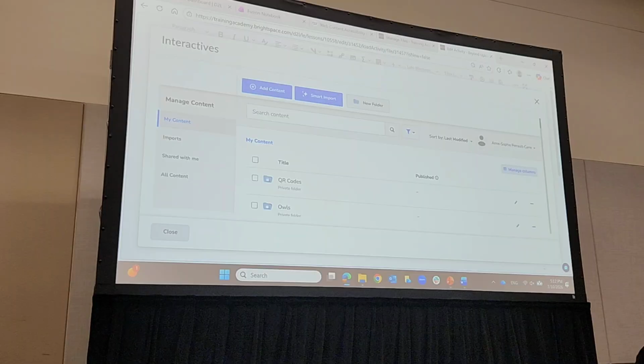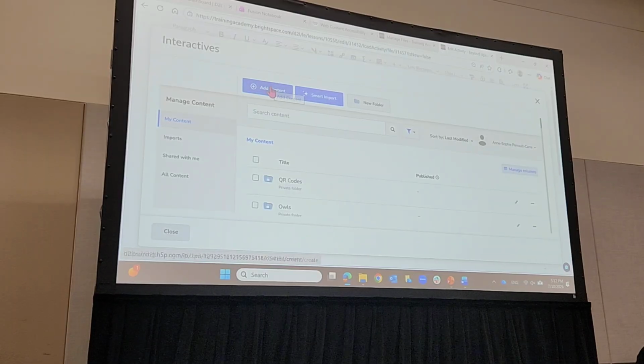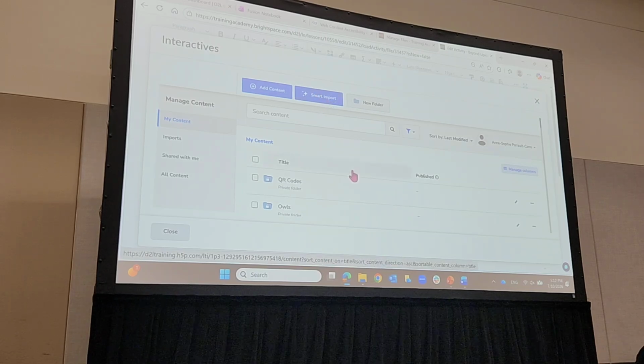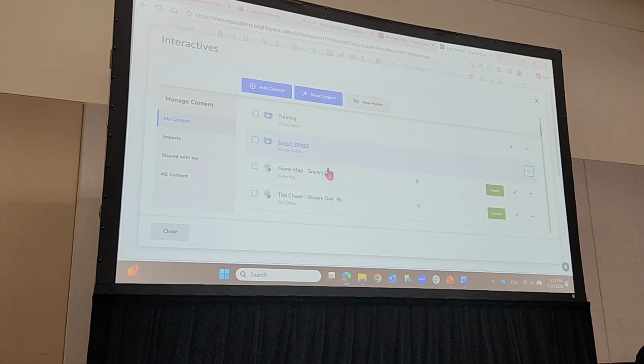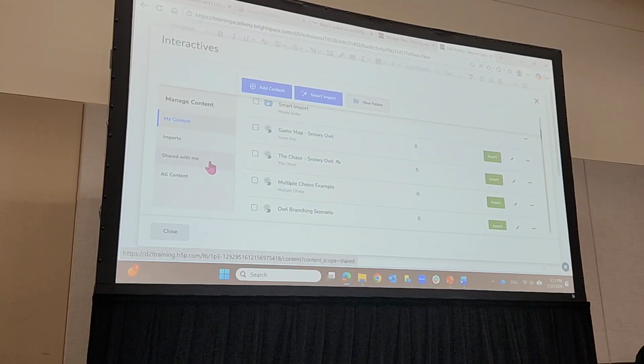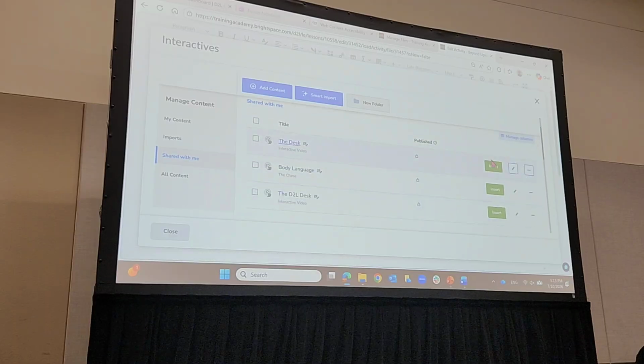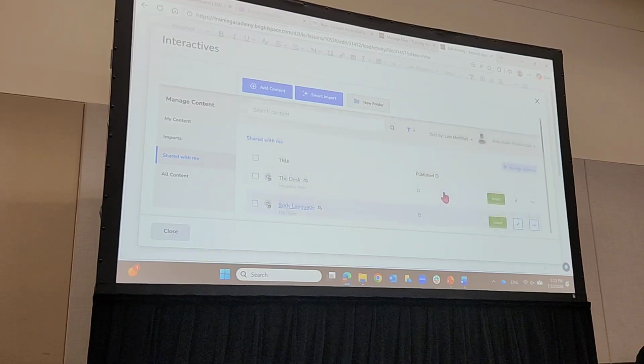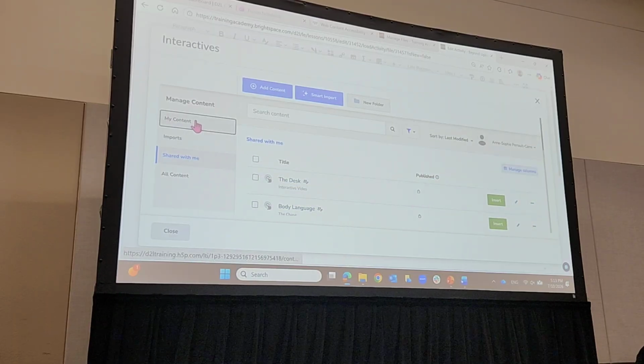So right now I'm in H5P in my account. I can add content, which means build from scratch. Smart Import is making interactives using AI. These are all the interactives I've built in the past, and you can see I can just insert them again. Even if I built them last year, it doesn't matter. They're all saved under my account in the same place. And then if I have a colleague that shared something with me, I could go in to see those ones, and I could insert something that a colleague made instead. But I digress. Let's head into add content.